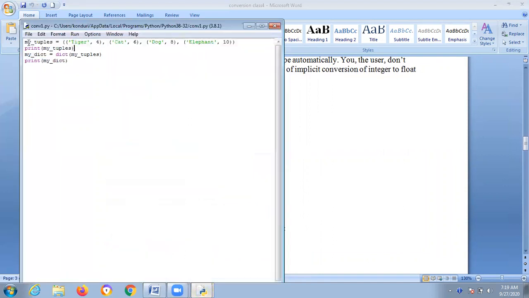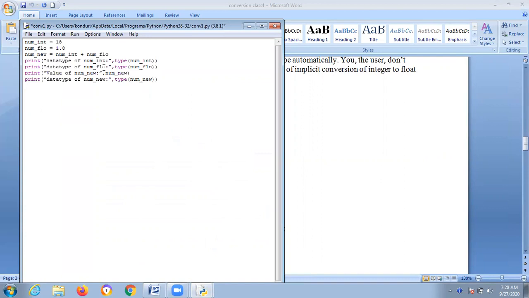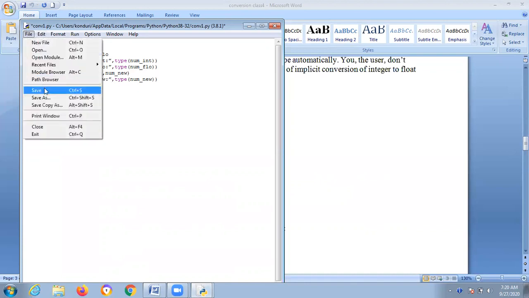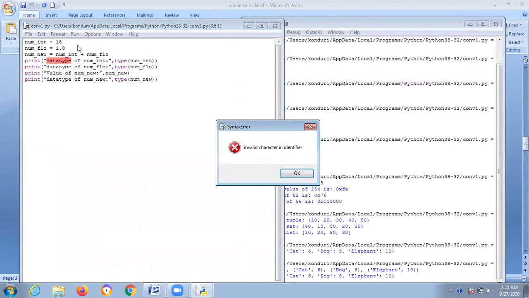Again observe this one. Any doubts, you can ping me anytime. For example, you are taking integer as 18, float as 1.8, and you want to add them. First print the data type of num_int, which is type of num_int, 18, and float is 1.8. You will add the values. The value of num_new is what you will get. 18 plus 1.8, how much? 19.8. Data type of num_new is float. Again run.